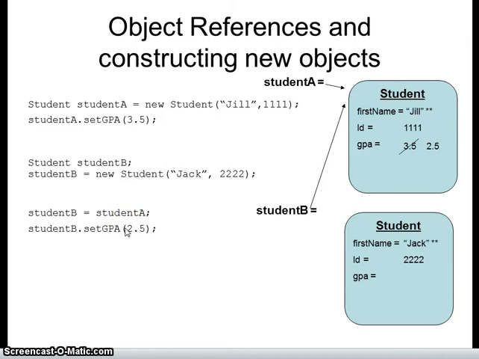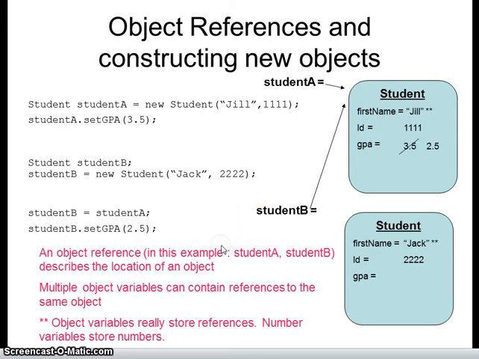Now, this is the part that everybody has difficulty with, because if I set student B's GPA to 2.5, since student B is now pointing to this object up here, Jill's GPA is changed to 2.5. And most students, when they're going through this code, look at this and say, oh, okay, Jack's GPA is 2.5, Jill's GPA is 3.5. But if you draw the picture out, you'll see that since student B was set to the student A reference, both student A and student B are pointing to the same student object, which was Jill.